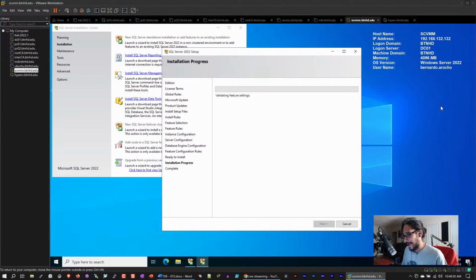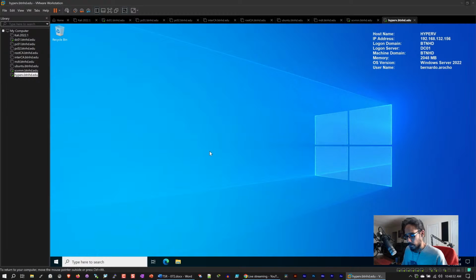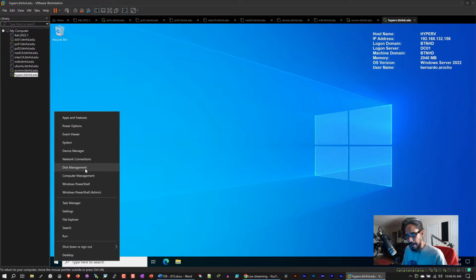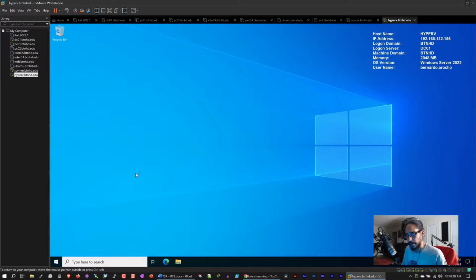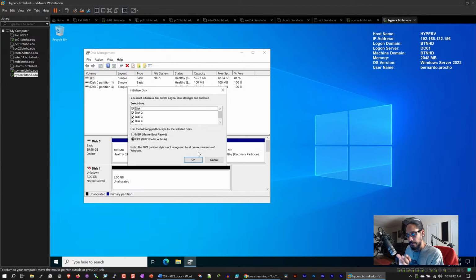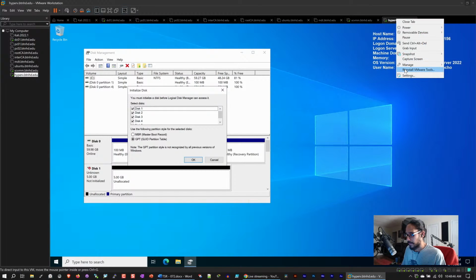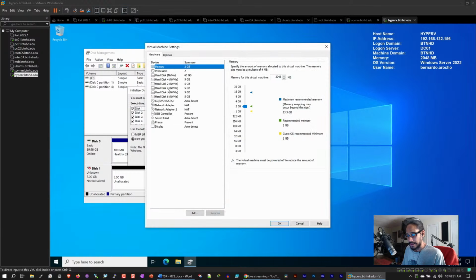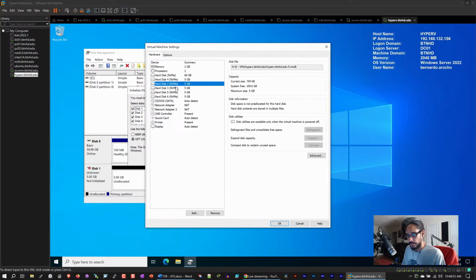We're going to head over to the Hyper-V. Boom. And within the Hyper-V, I'm going to right click on the start menu and go into Disk Manager. As soon as I do, it should prompt me to initialize this. The reason why is because this Hyper-V, if I go into settings, I actually gave it 1, 2, 3, 4, 5 hard drive virtual disks, all 5 gigs.